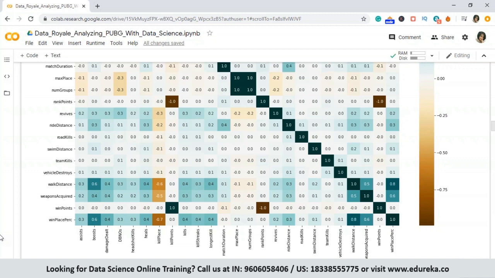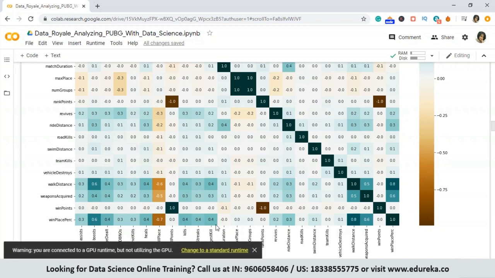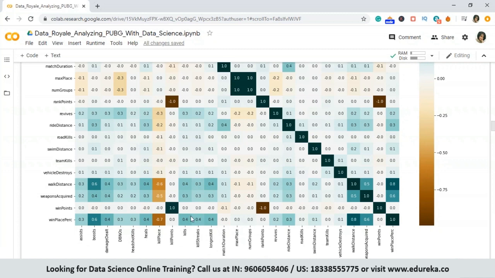Through this heat map, I'm trying to portray something very similar. So if you look here, you can see on the left, I have the winning placement percentile, and in the bottom, there is kills, kill streak, and longest kill. You see, all of these variables, all of these attributes only have a correlation of 0.4, while kill points, match duration, number of groups, and rank points contribute to nothing when it comes to your probability of winning.